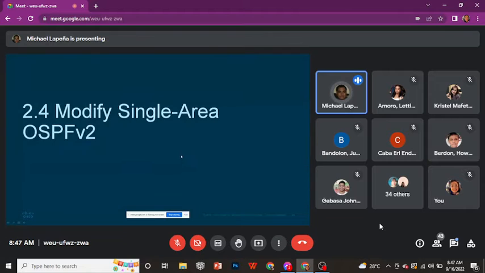Okay, good morning. So we're going to continue with our module 2, single area. Section 2.2.4, modifying the single area OSPF.